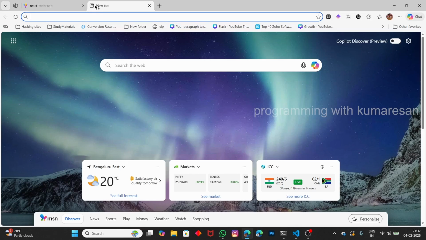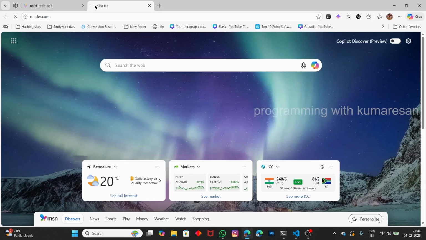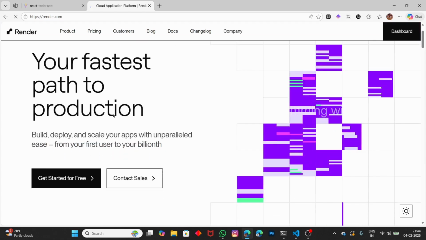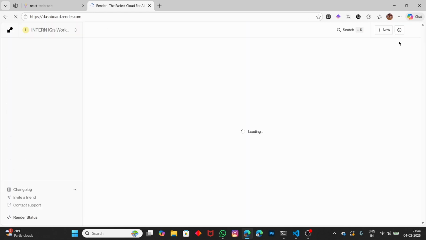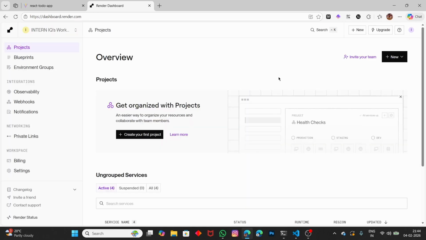The website is render.com. Just head over to this website. Consider your fastest path to production. Here you need to create your account. If you click on dashboard, I already have an account, that's why I'm directly redirected to this dashboard. But when you visit for the first time, you need to log in using GitHub credentials. So make sure you log in using GitHub credentials.